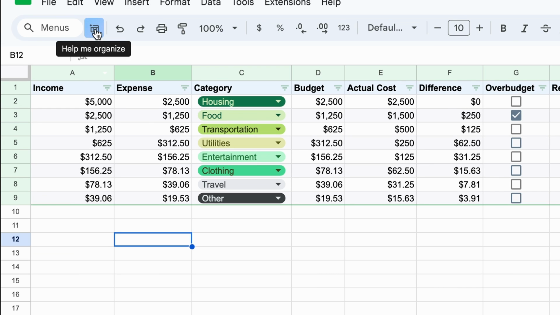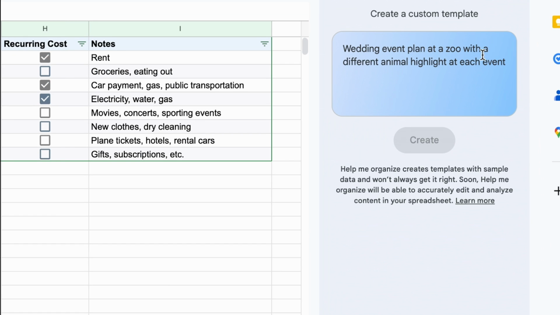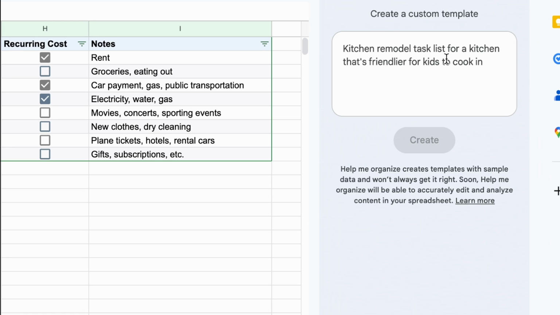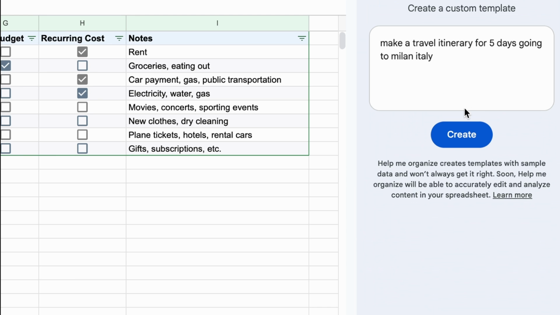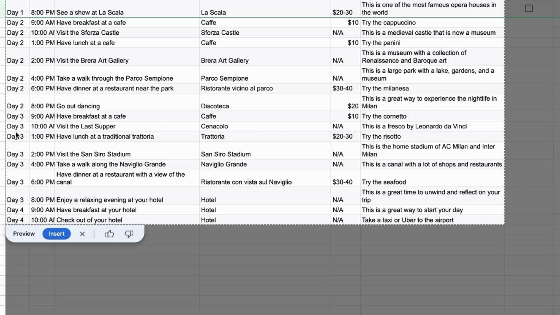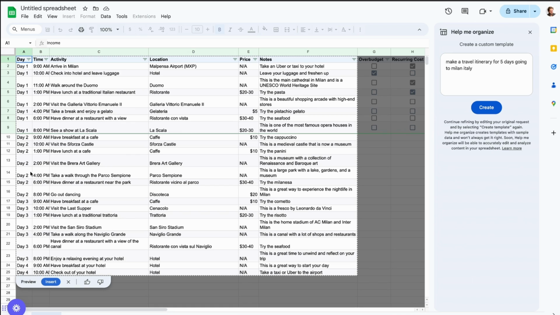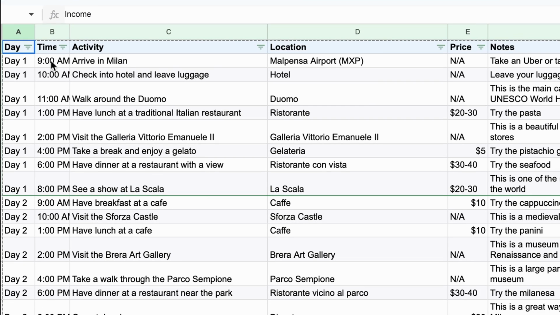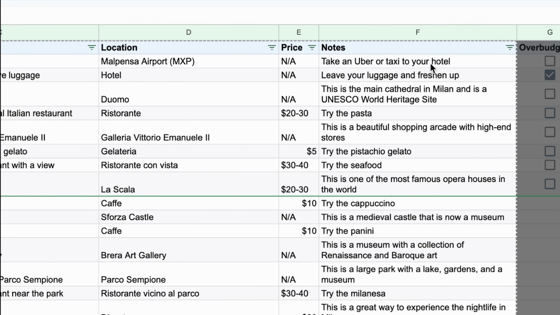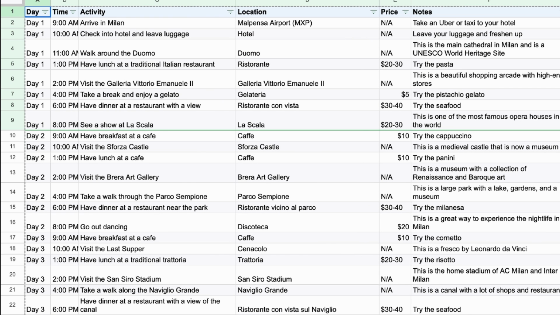So let's try another example. Click Help Me Organize again, and let's actually do something like a travel itinerary. So here is the prompt for Milan, Italy. And there you have it. It actually created not 5 days, but 4 days. That might be a limitation of the software right now, but it's actually pretty impressive. Like, arrive in Milan, go from the airport, take an Uber ride or taxi to your hotel, leave your luggage and freshen up, go to the main cathedral in Milan. So I have to say I'm pretty impressed with it.